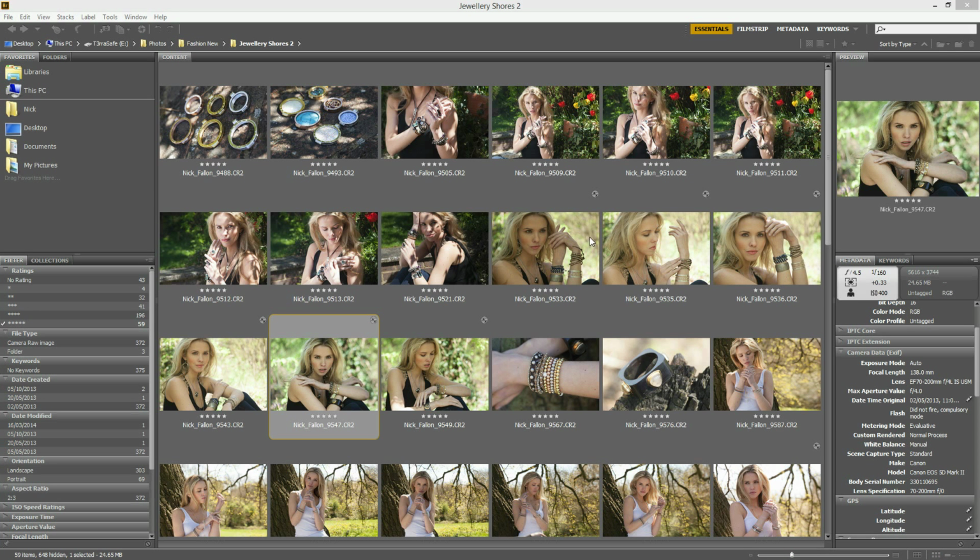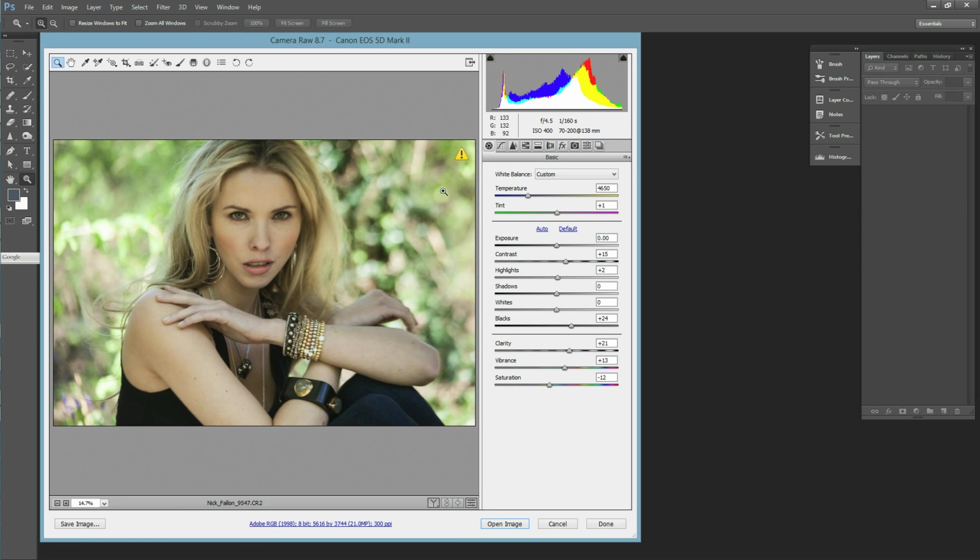Hi everyone, we're going to be going over frequency separation and the use of the Nik tools by Google. First of all, we're going to look at one of these pictures that I did on a jewellery shoot for Jewellery Shores.